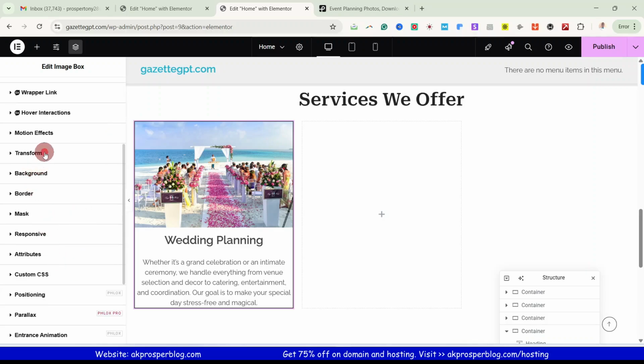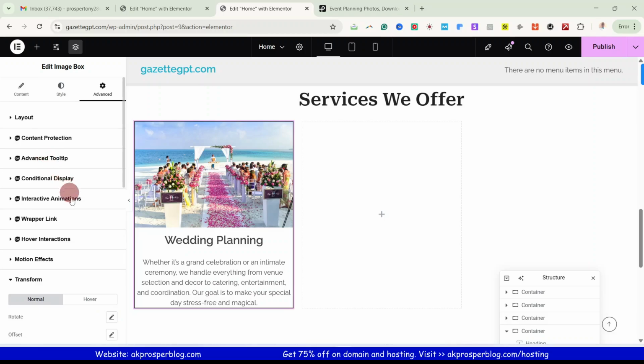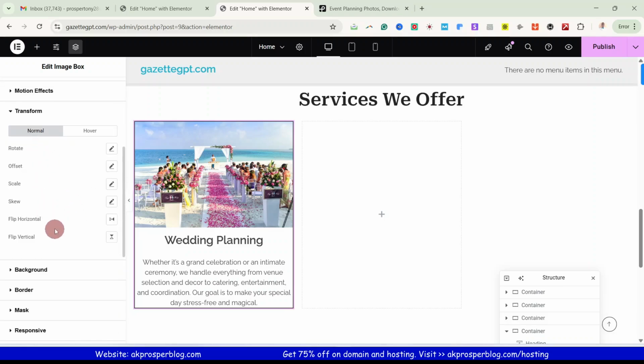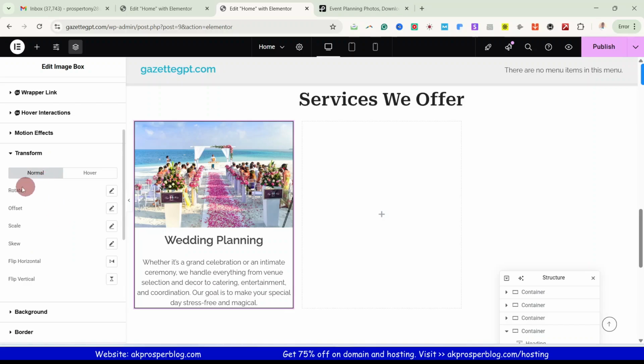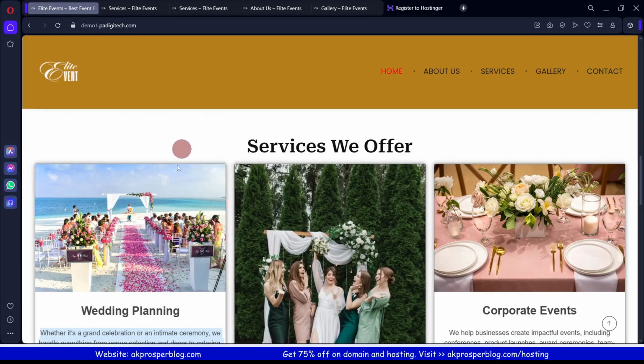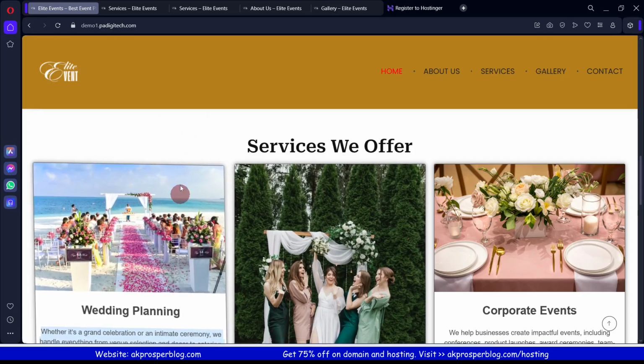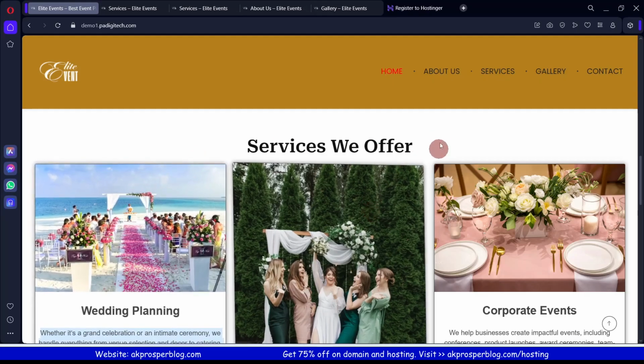So on the image box itself, you come over to advanced, and then you see the transform option. So you click on transform. Now you scroll down to this. You can see there are different effects that you can use here: the offset, the scale, the skew. But it's on hover. You notice that it is when you hover over it that the effect happens.